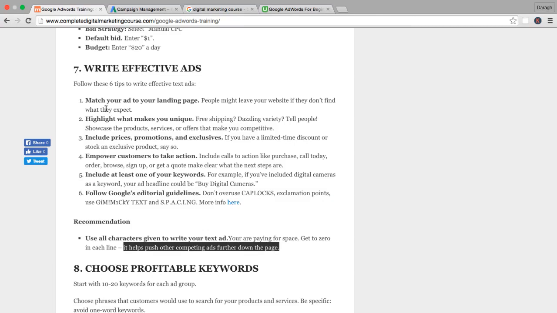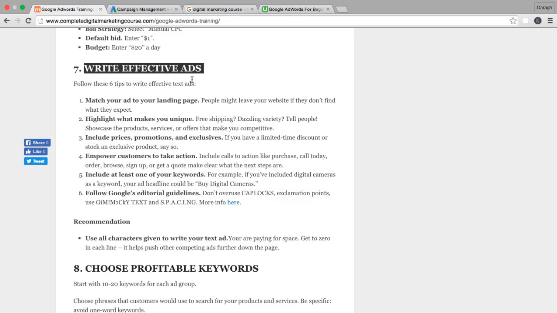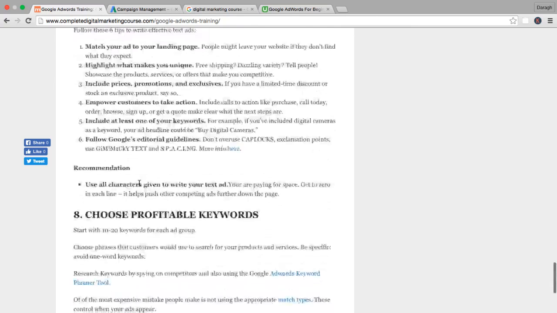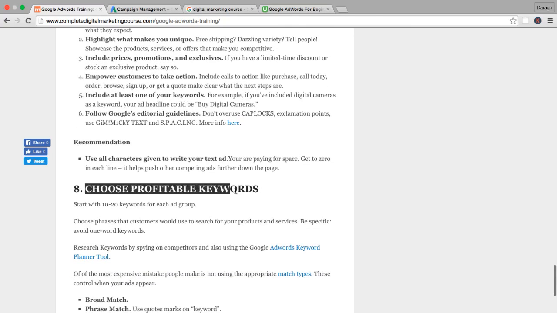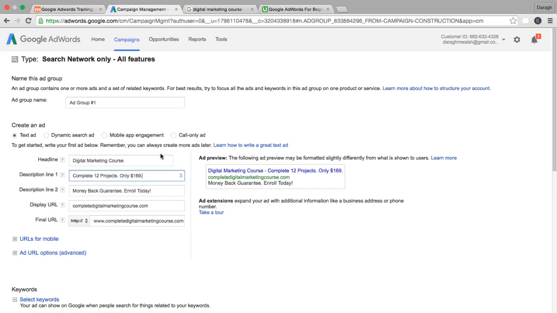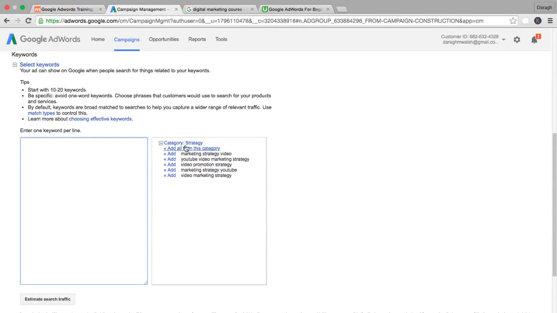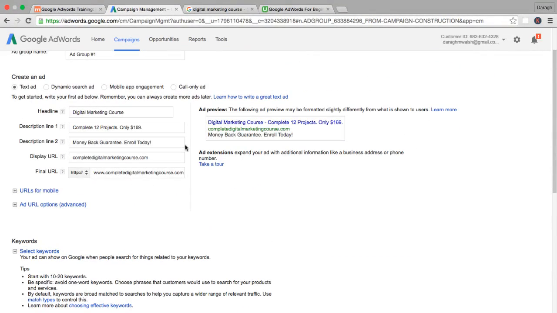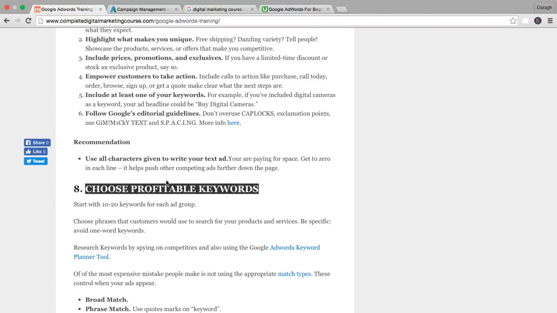All right, so that covers how to write effective ads. That's the 7th step to setting up your first profitable AdWords campaign. In the next lecture, we're going to look at how to choose profitable keywords. You can see here that is the next step underneath once you have written your ad. So see you in the next lecture for really how to choose your profitable keywords.